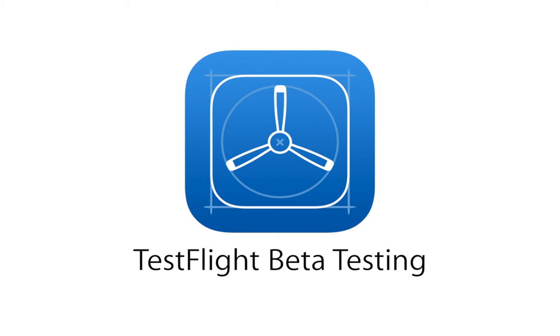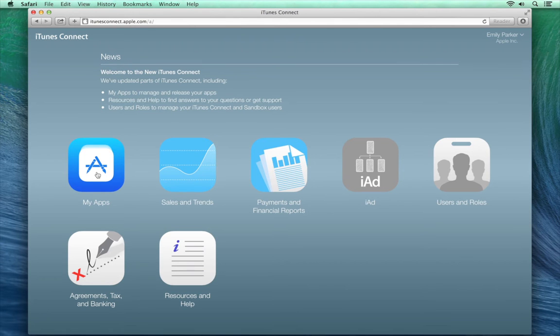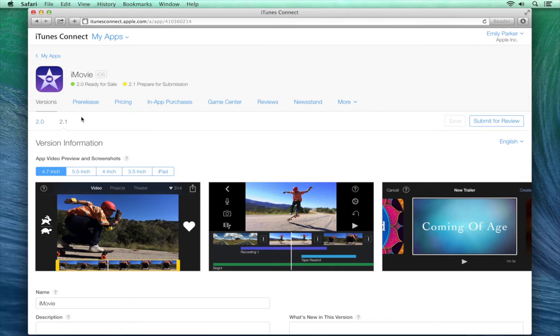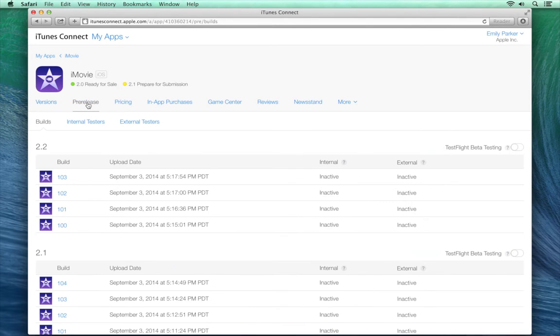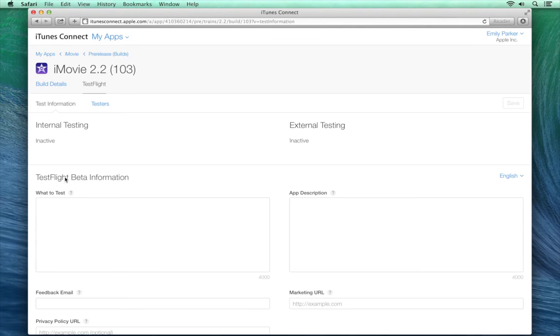TestFlight beta testing makes it simple to invite a wide audience of testers and get valuable feedback from multiple iOS devices before releasing your app on the App Store. After you've uploaded your build in iTunes Connect, you'll see it listed under pre-release. Remember, your build must contain the beta entitlement in order to use TestFlight. To inspect a build, just click on it.